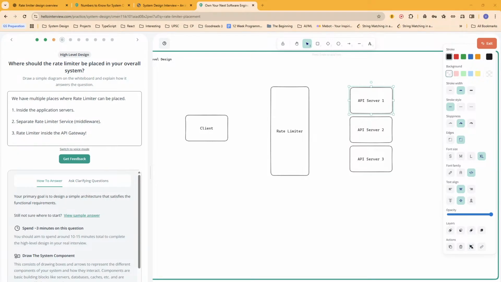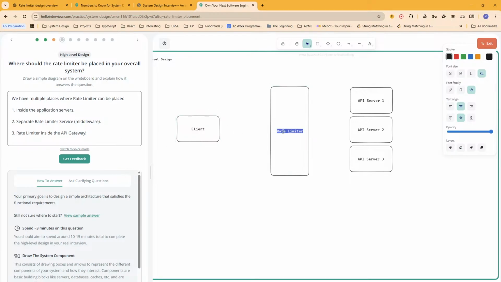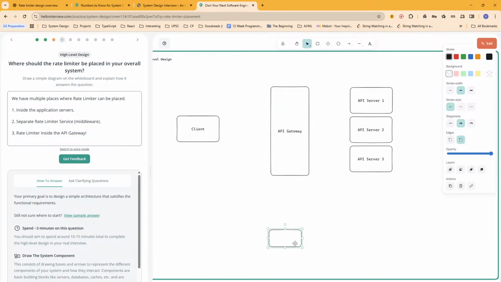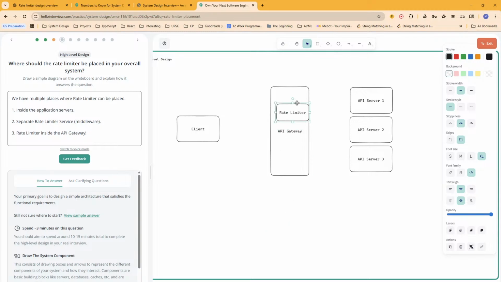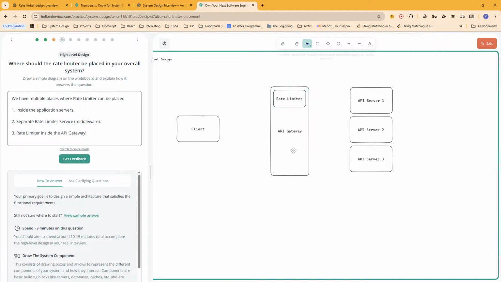We can go via that option, but an API gateway is usually the more accepted solution, where we have an API gateway and we would place our rate limiter middleware inside it. So this is the rate limiter middleware. We place it inside the API gateway, because anyways all the requests would come to the API gateway. So this is a very clean way of handling your rate limiter. So yeah, I think this is good.